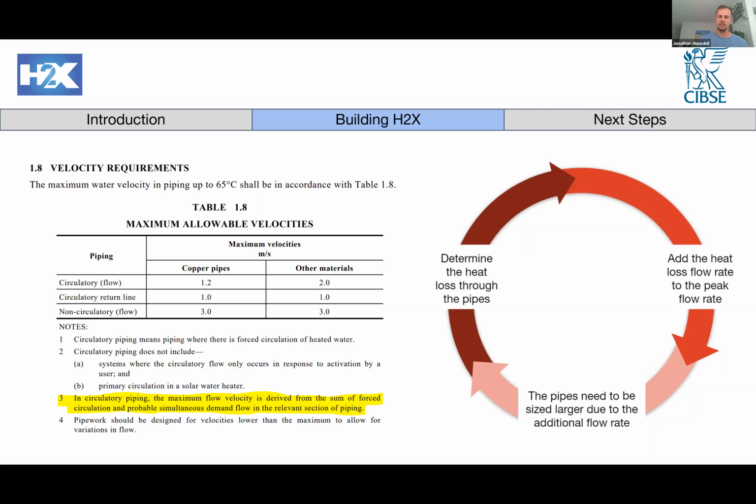The first one is, I'm not sure if you can see my mouse on the screen, but it's highlighted in yellow: the calculations need to be iterative to comply with the Australian standards. It requests that you combine the heat loss flow rate with the PSD, which effectively brings you to this flywheel. Once you've designed your system and done your calculations for the flow part of it, you then need to work out the heat loss for all the pipes, which takes you to the next step: you add that heat loss to the peak flow rate.